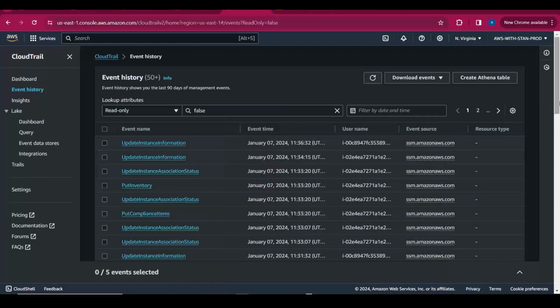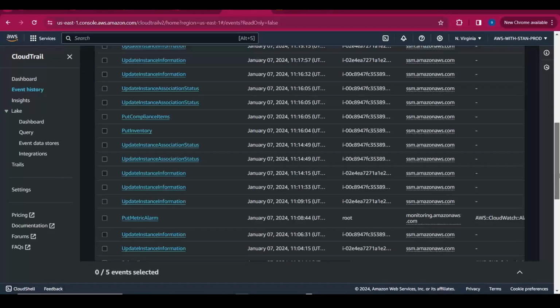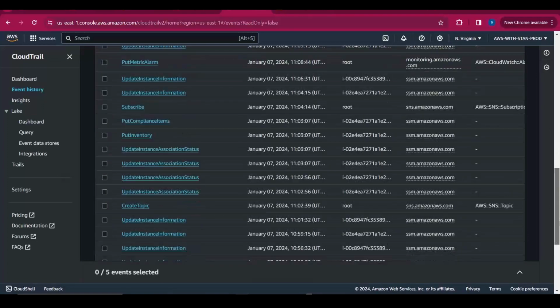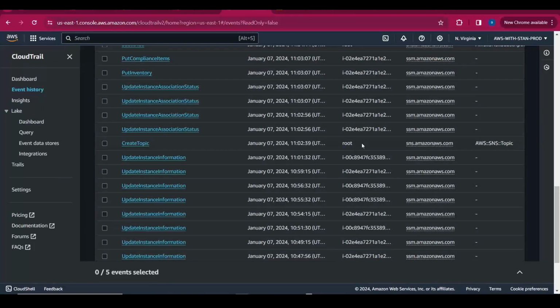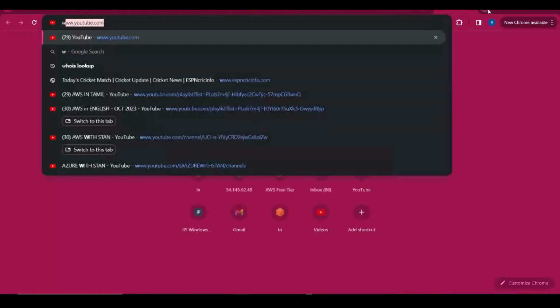So we have updated some of the instances using Systems Manager. Let me see, like the IAM role which we created, and the SNS topic that we created just a while ago. It is clearly here, the SNS topic name, and where exactly it is integrated, and from which IP I did it. So you can just go and cross check that. It is clearly showing which access key I have used.